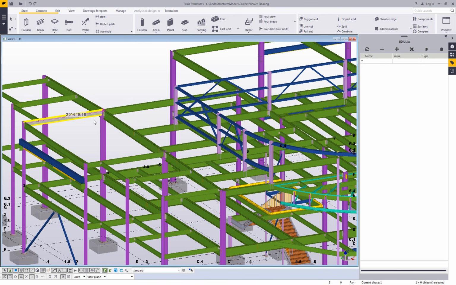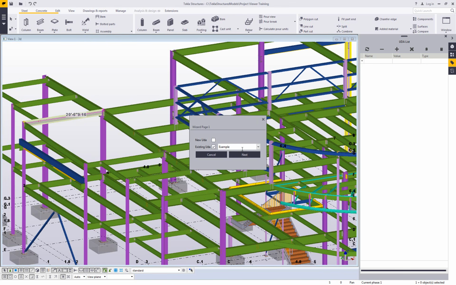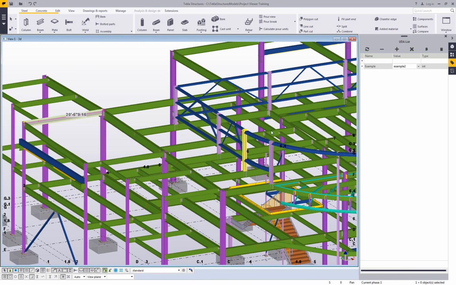I can also come back to any member here, and now when I click on add, this is available just like any other existing user-defined attribute. So I can choose from the drop down what I want it to be, click on add, and there it is available. So it's a very easy way to manage, view, and modify user-defined attributes.